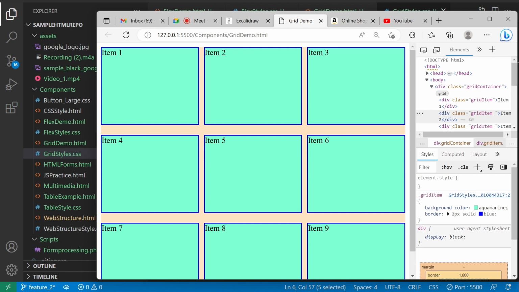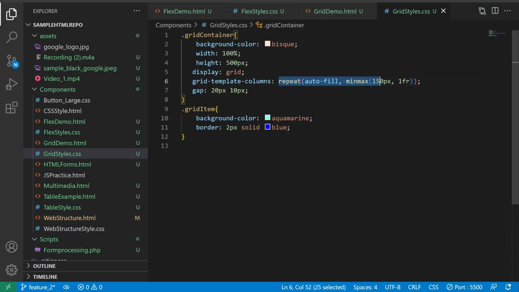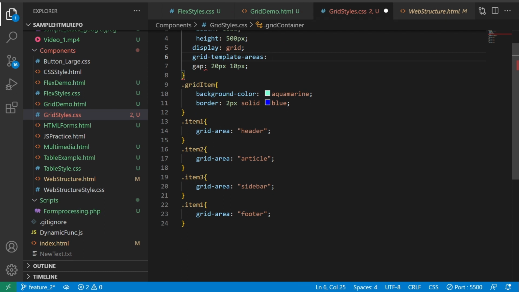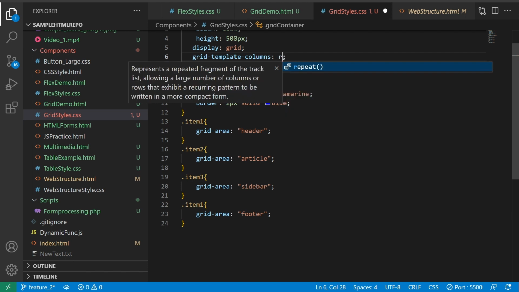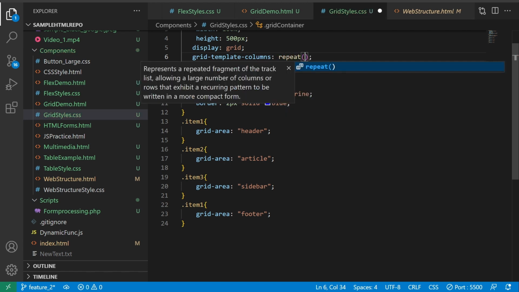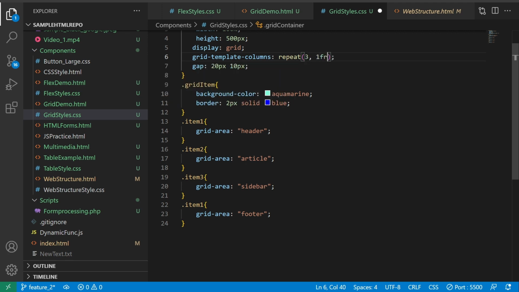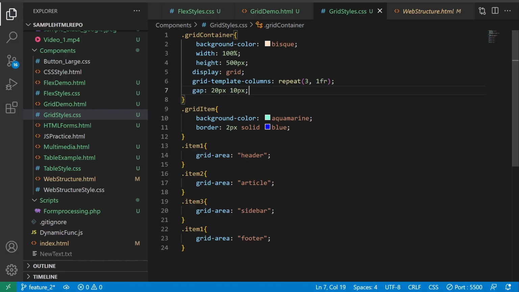So this is how you can create your layout responsive. This is a very simple way to make your website responsive for mobile, tablet and desktop. What I will do is again create columns with repeat, repeat 3, comma, 1fr.